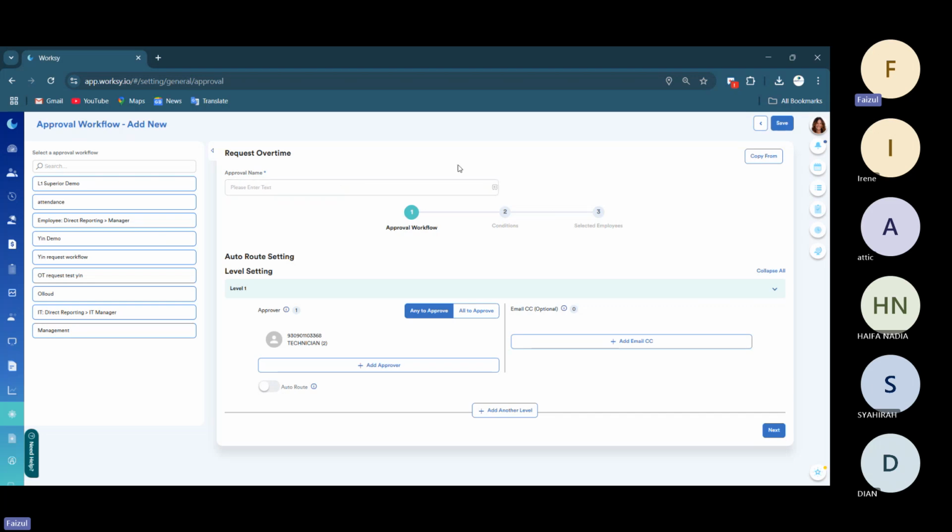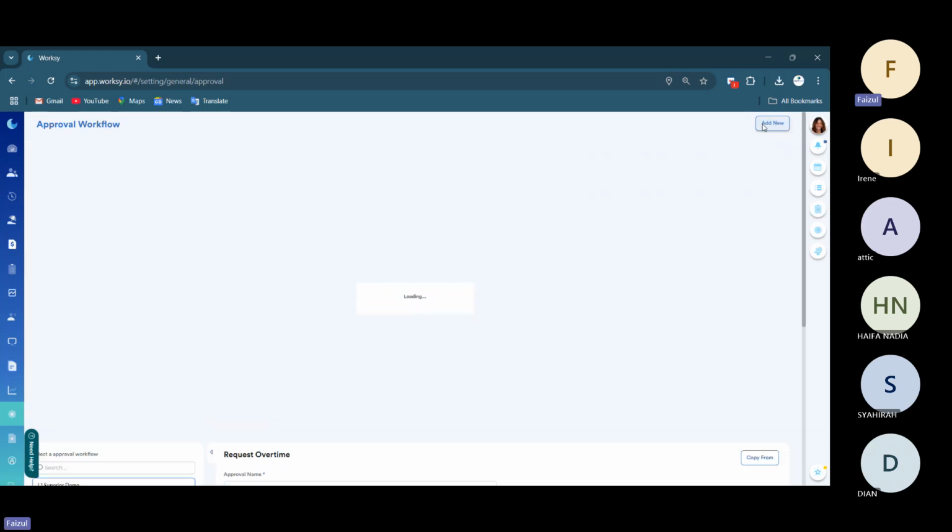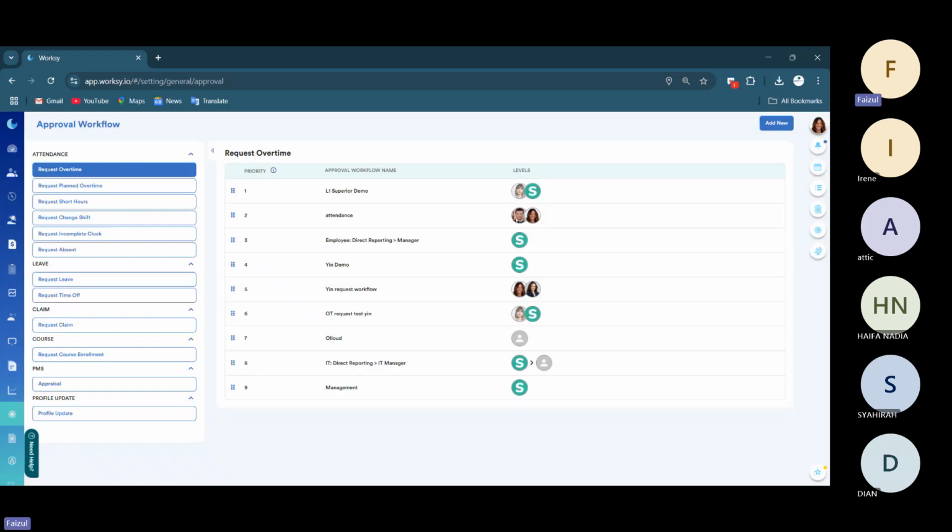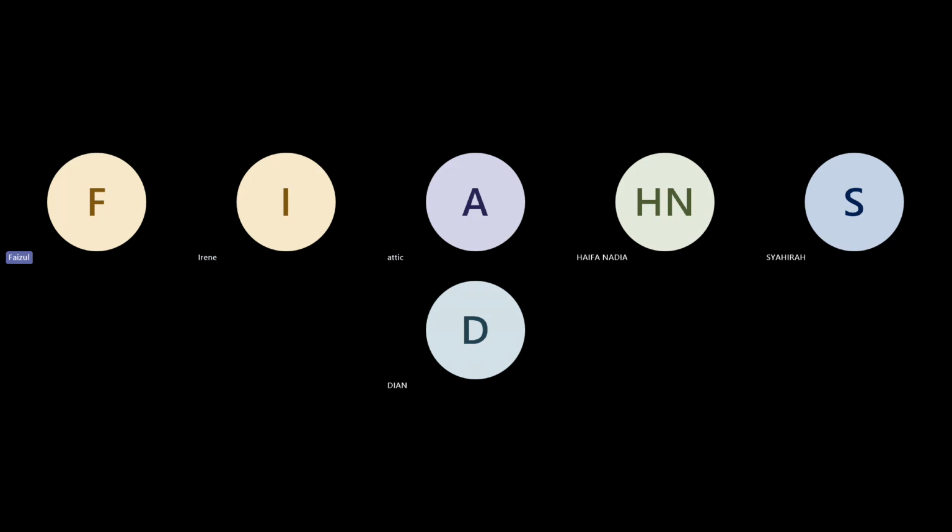The others are also similar. Let's just proceed to add. If you have a different department or certain employees with their own approval, you can click add new and proceed the same way. So this is for the approval setting. Next, we go back to our slide, and next we go to the settings.